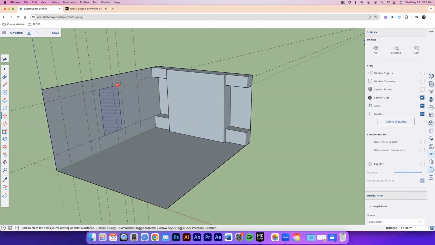As I start to drag, you'll notice it now snaps to any of the guides that I've created. It's also moving my original. So I'm going to tap on a Mac, I'm going to tap the Option key. On a PC, I believe it's Control. And when I do, it makes a duplicate of the original.